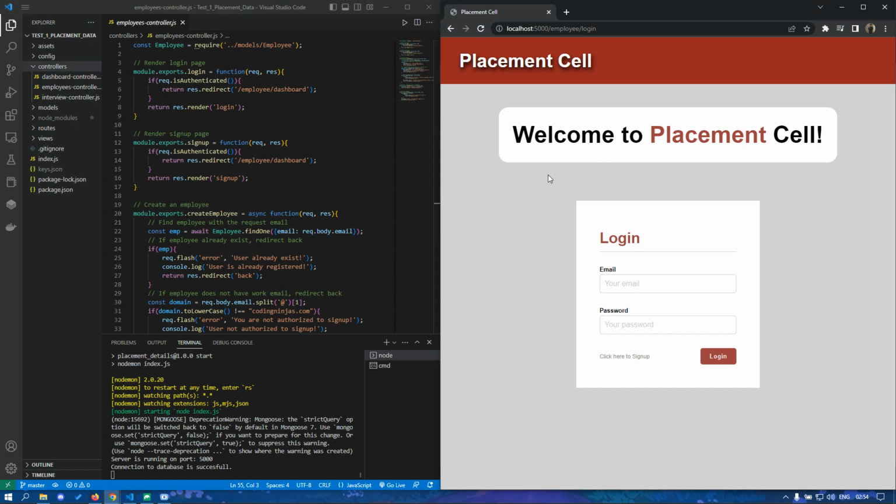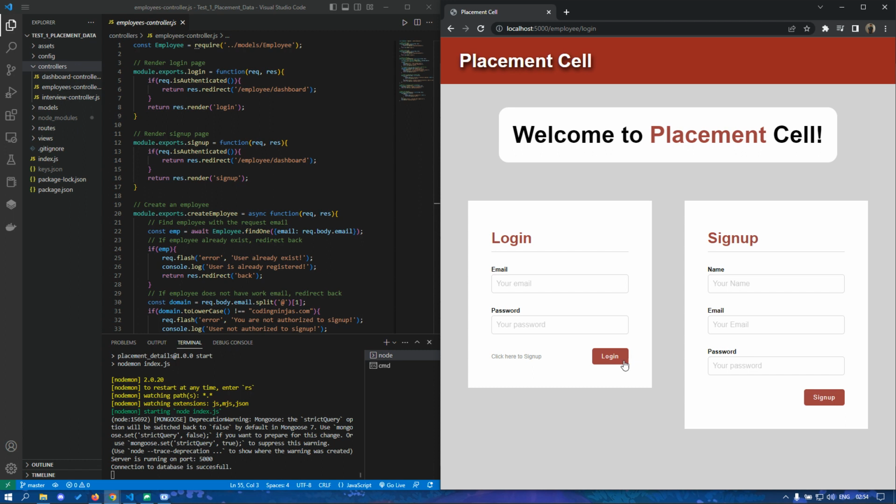So when I first go to this URL, I'll be shown this landing page. I have two options here. Either I can log in or I have a sign up option here. When I click on it, I'll get a sign up form.